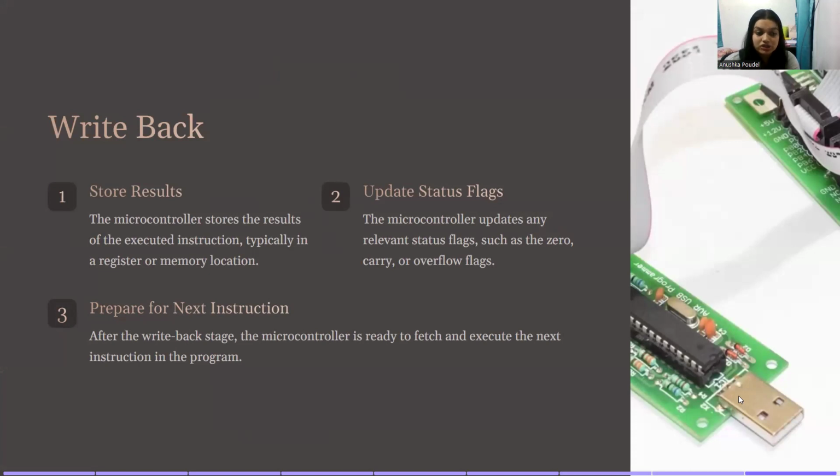Prepare for next instruction. As the first instruction has been executed, after the write back stage, the microcontroller needs to be ready to fetch and execute the next instruction in the program. These steps that I have explained take place in microseconds, depending on your microcontroller. As a result, these steps need to be executed simultaneously in order to complete the execution of the program faster. I hope you understood this topic.